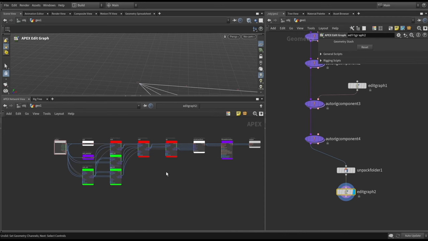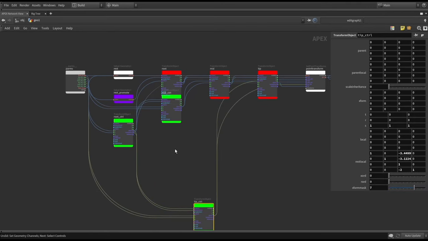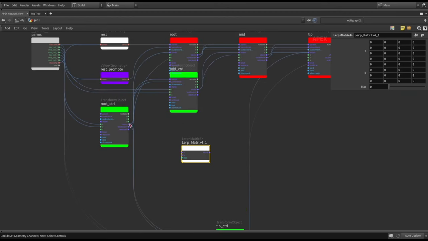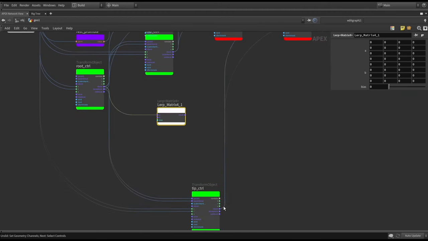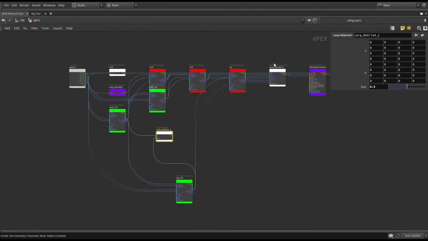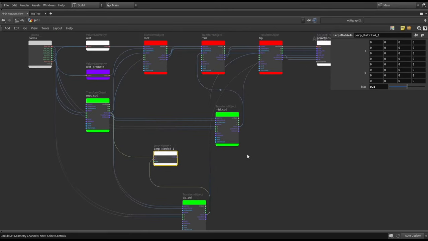Okay, let's make this larger. So what I'm going to do is get the midpoint between the root and the tip first. Let's do a lerp and plug the xform into A, that xform into B, and set this value to 0.5. And then I'm going to plug that into the mid control because I want to be able to drive this control, but also control it after it's been set.